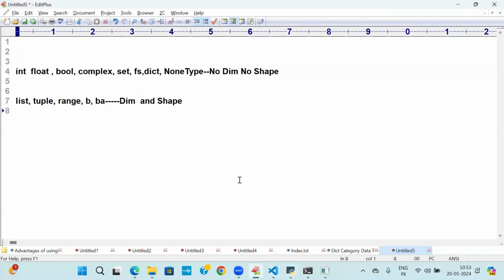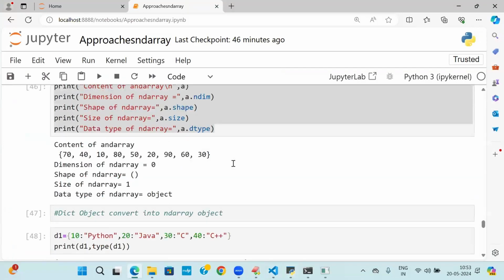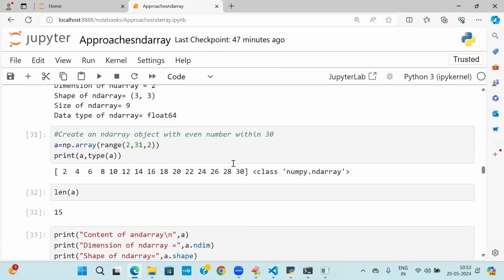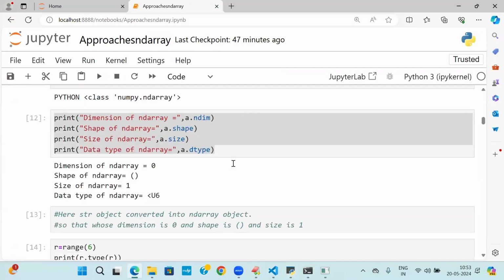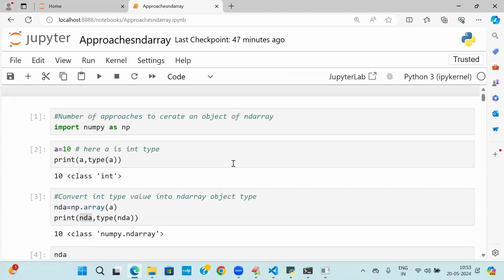So the total concept today is how to create an object of ND array from different types of traditional objects. This ND array, finally I will convert it to pandas level. Finally I will get it into Matplotlib. Data visualization, I will go for it. From this data, I will draw the graph also. How to draw the graph, I am going to tell you. That type of mechanism I am going to explain. So is today's class clear?